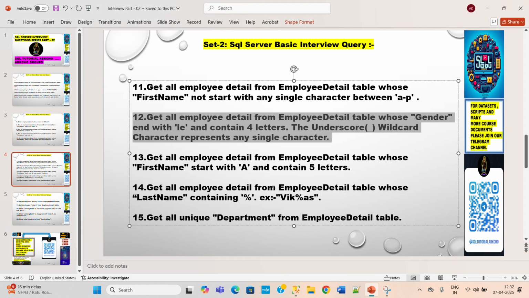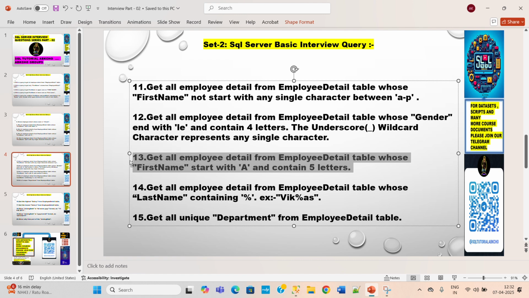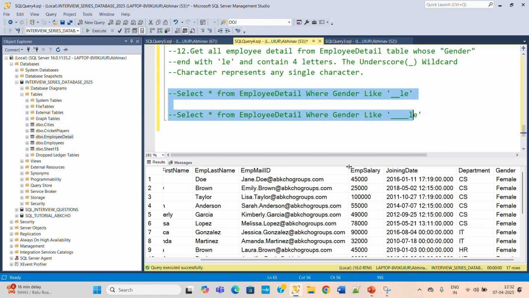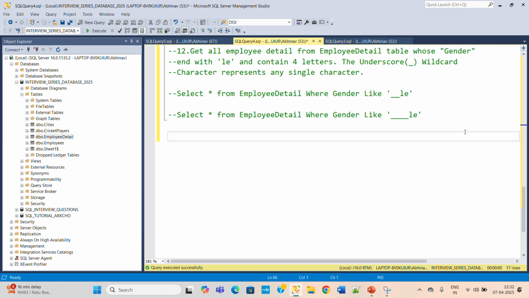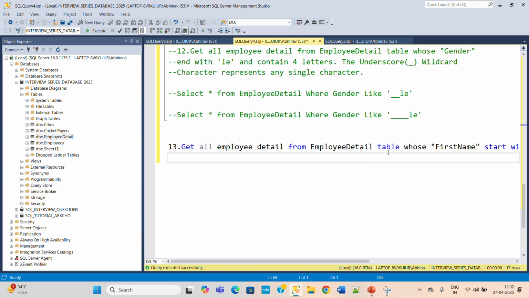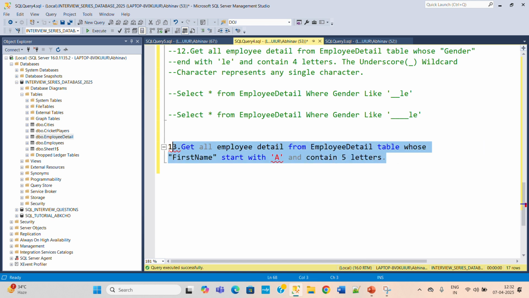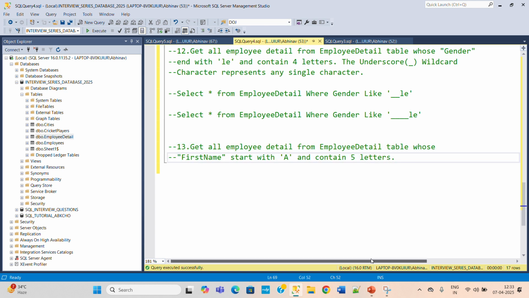So the next question after this, 13th question: get all employee detail from employee detail table whose first name starts with A and contains exactly 5 letters. So same, we will use the like operator with underscore wildcard. Now paste this and check. We need to find all the employees whose first name starts with A and contains 5 letters. So the starting letter will be A and then we need 4 underscores.